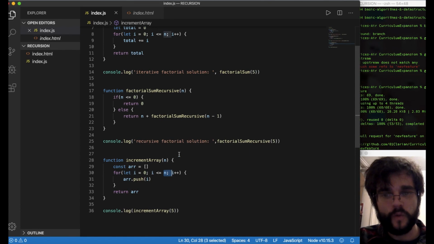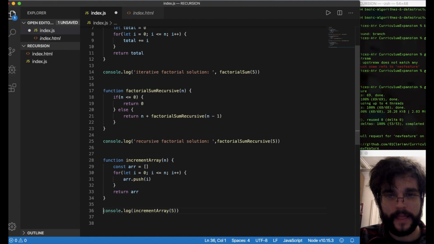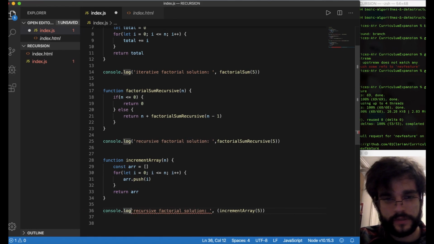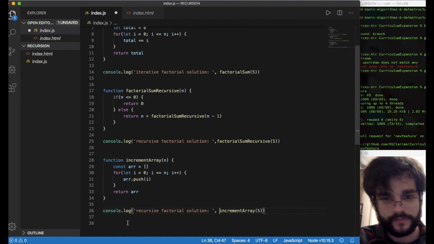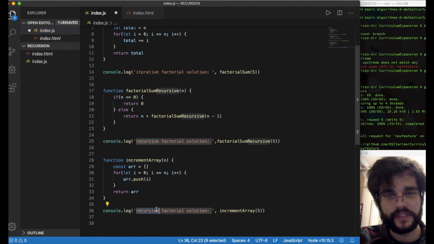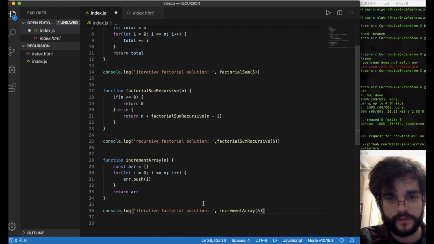Okay, so what would be the recursive solution? And we can actually go ahead and write a string. So I'm just going to copy the string here and write, this is the iterative array increment solution. Okay. So now why don't we go ahead and look at the recursive solution.